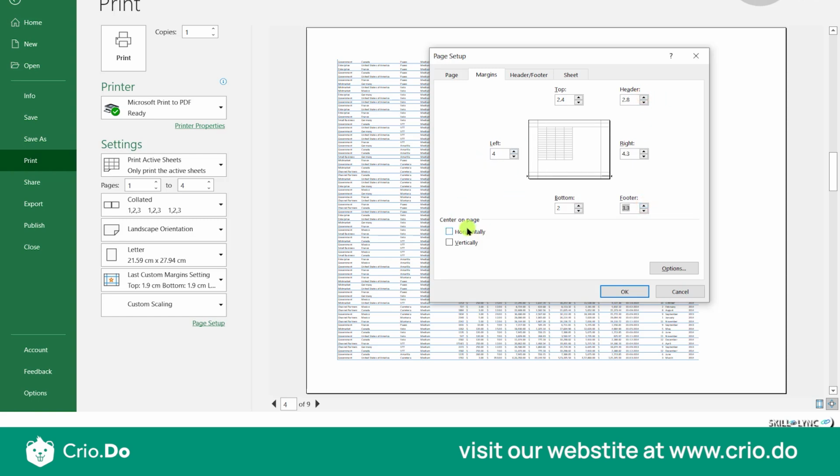You can go for the center on the page, horizontal center. You see the output here. If I click on that right now, this output is something like this. If I click on horizontal, it will go like this. If I go like this, vertical, it is shifting. If I uncheck horizontal, this is coming like this.